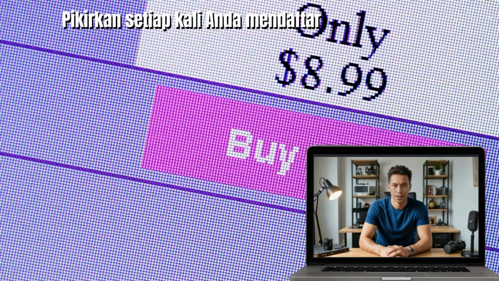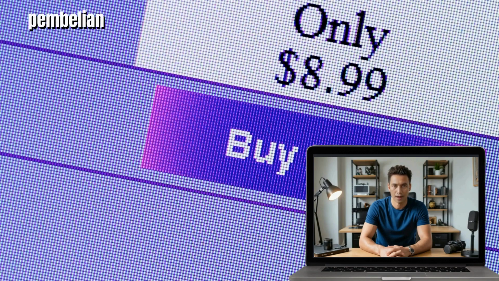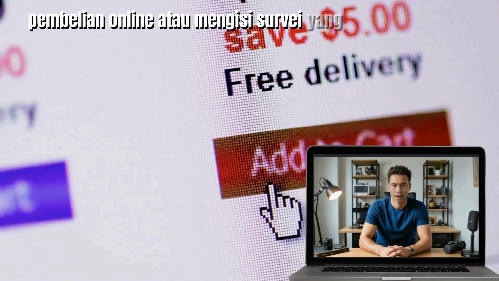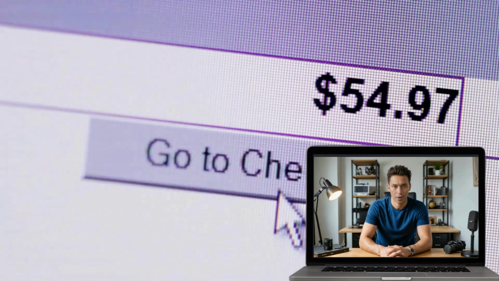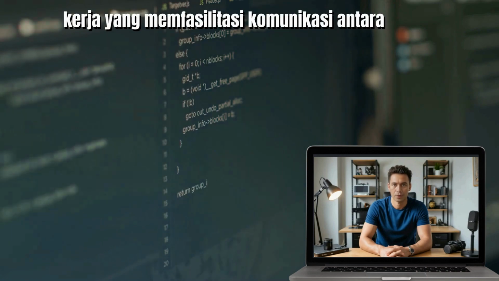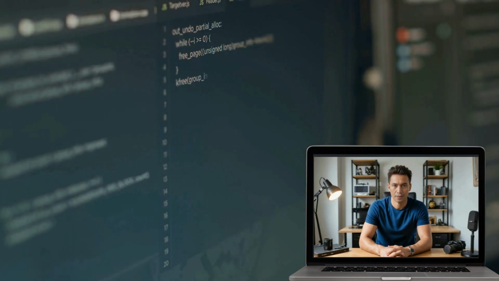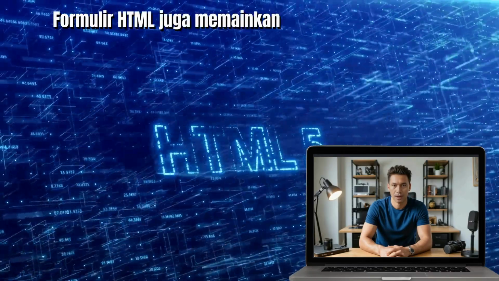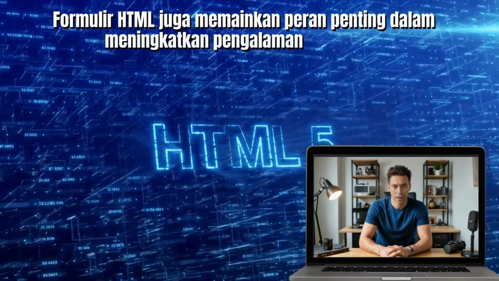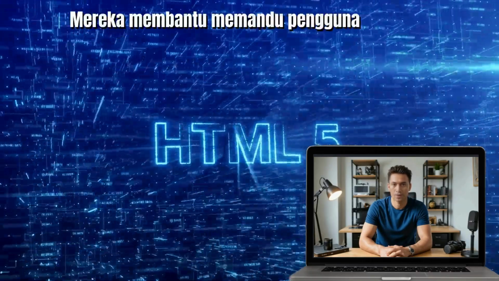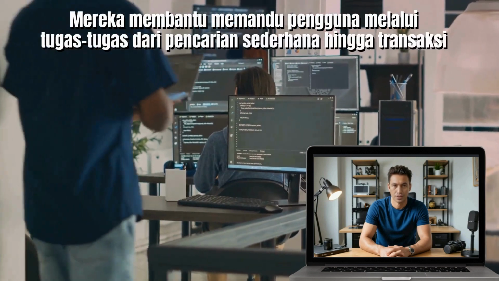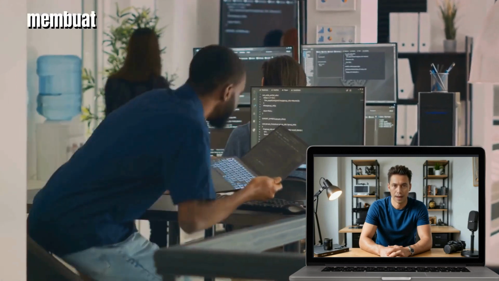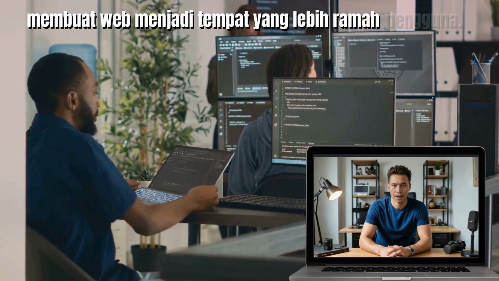Think of every time you've signed up for a newsletter, made an online purchase, or filled out a survey. That's HTML forms at work, facilitating communication between you, the user, and the website. But they're not just about data collection. HTML forms also play a crucial role in enhancing the user experience. They help guide users through tasks, from simple searches to complex transactions, making the web a more user-friendly place.